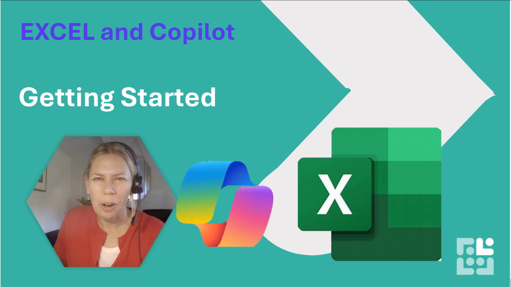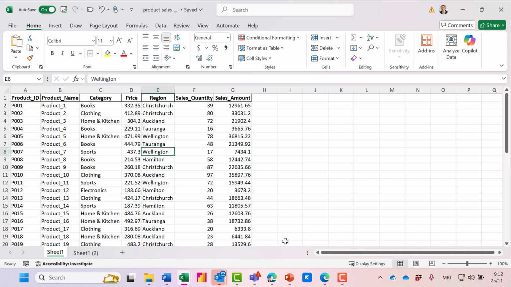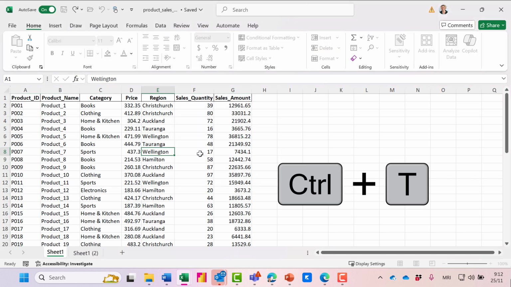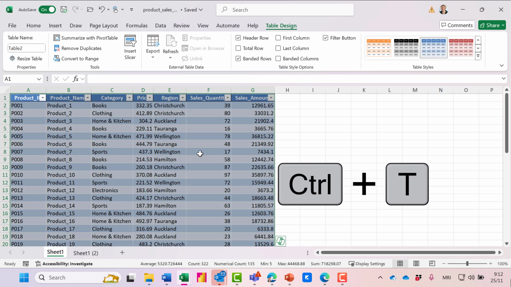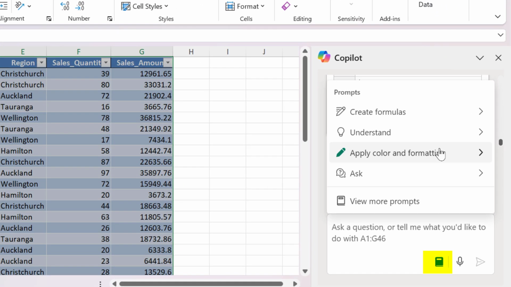Let's take a look at how Copilot can help us inside Excel. Here I am in Excel. You don't need to turn this into a table, but tables do make it easier to work with Copilot. Let's go Control-T to turn this sample data into a table. On the Home ribbon, you'll find the Copilot icon. And some prompts here might help us get started.